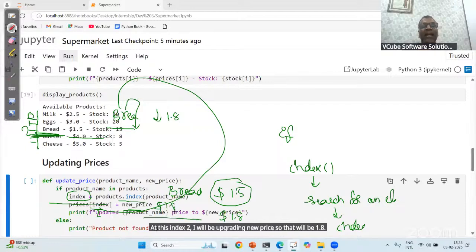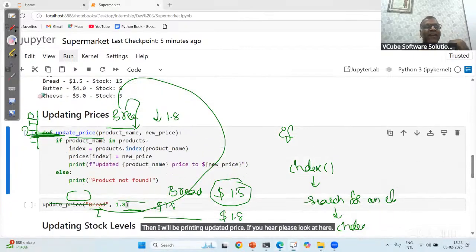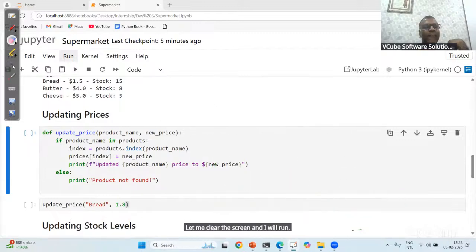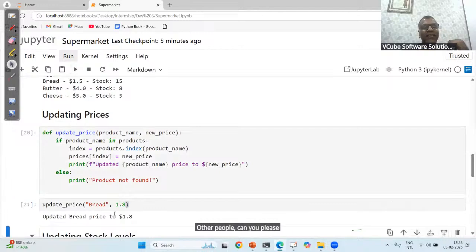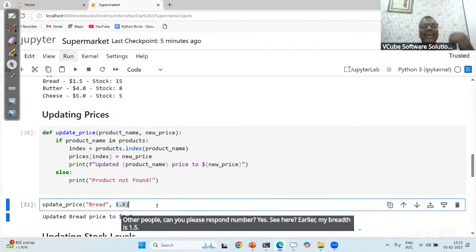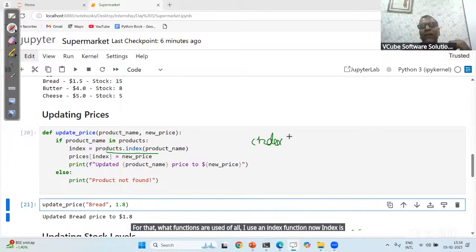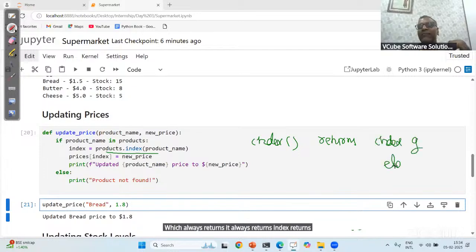Then I will print the updated price. Let me clear the screen and run. All the people, can you please respond? Earlier, my bread price was 1.5. Now the bread price has been changed to 1.8. For that, what functions did I use? First of all, I used the index function, which always returns the index number of an element. Is it okay for all of you?